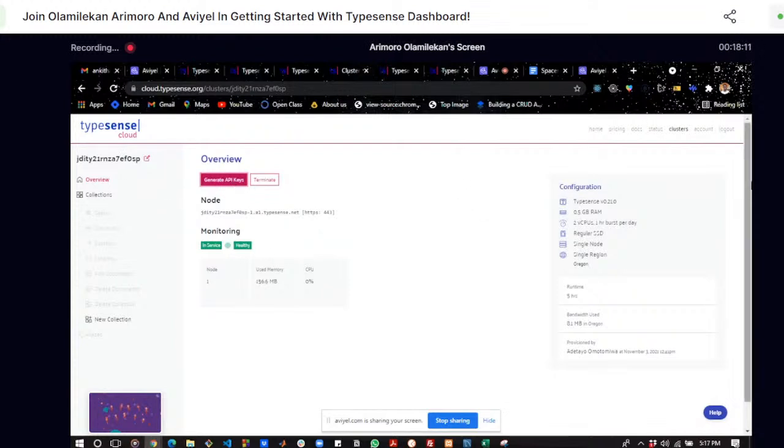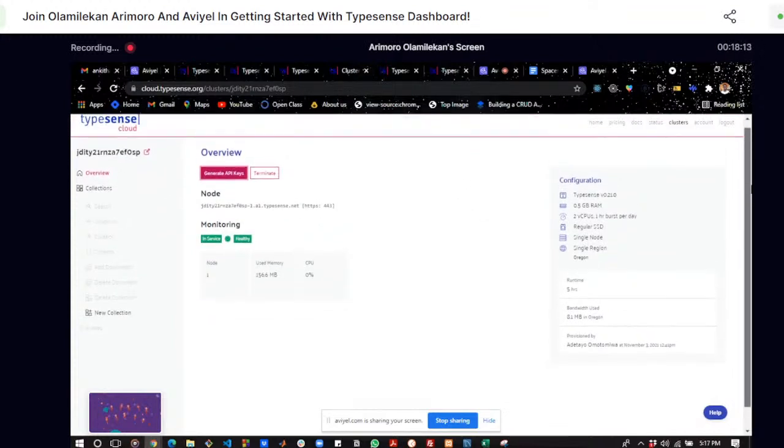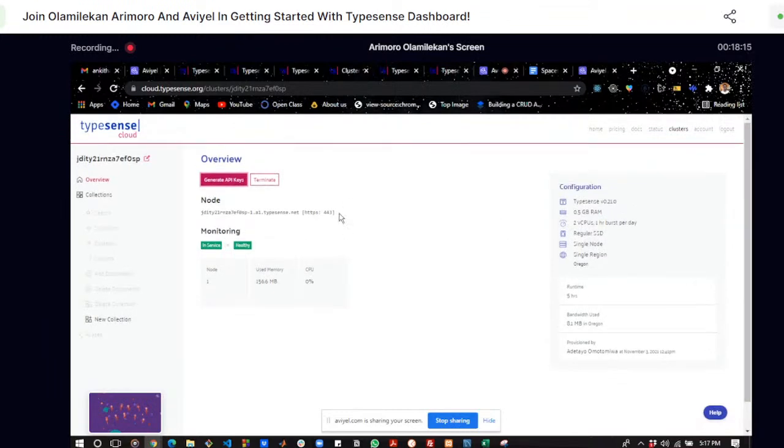Then the next thing now is to actually dive into how Typesense works, like how to search and how to create a new collection. You can see our cluster is working fine, in service, and very healthy to use, and the current space taken in the memory is 0%. The used memory is 156.6 MB. So to get started, click on the new collection.